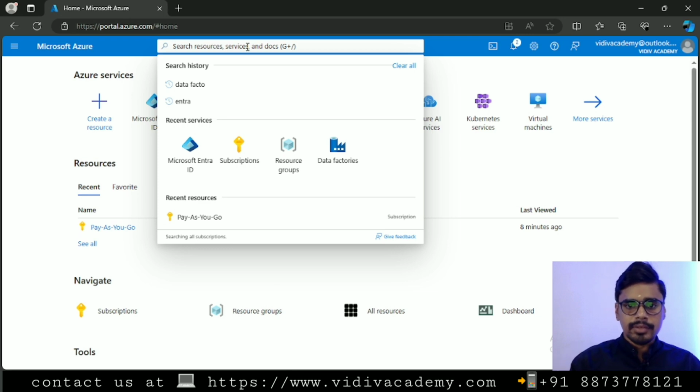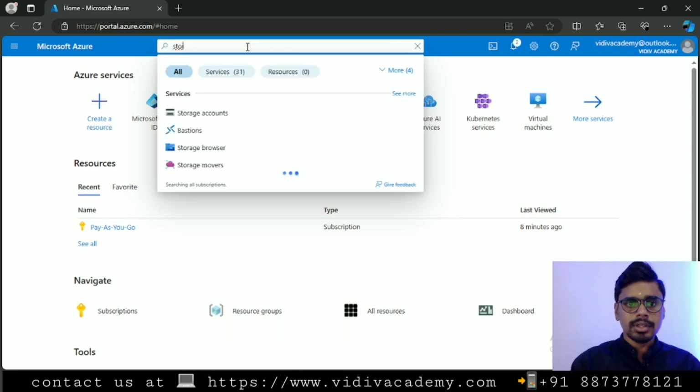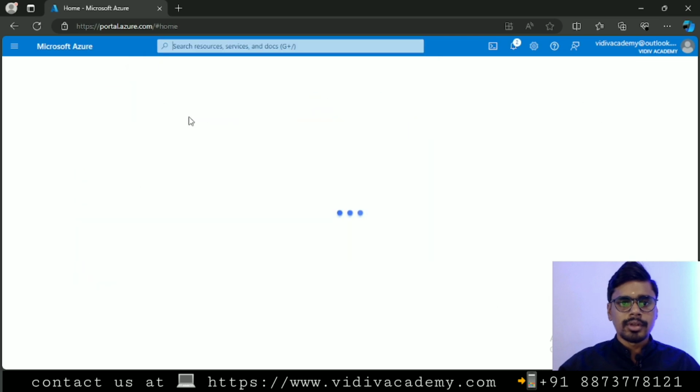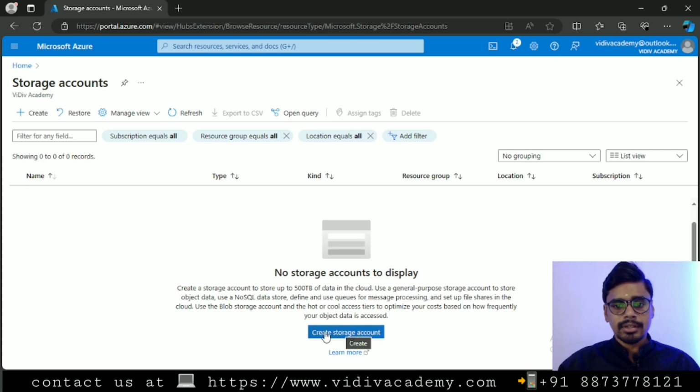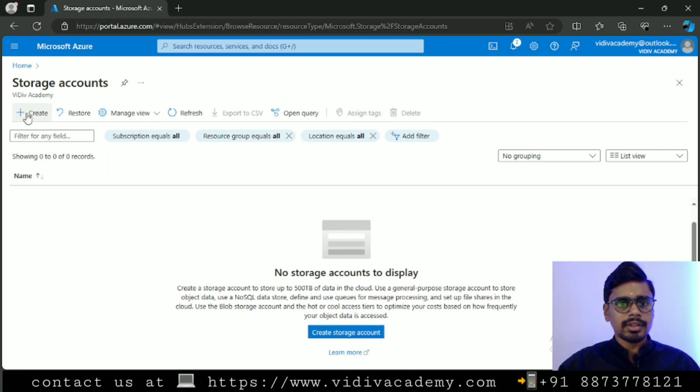So for that I have to search for storage account. Okay, storage accounts, cool. A storage account is basically a resource wherein you can store your files. It's used for storage purposes, as the name suggests. When you search for storage account, this is your resource. So how can we create it? Here there is a button, create storage account, and here as well there is a button. Just click on this create, and you can create any resource. It's not like only I can create a storage account, you can also create a storage account.